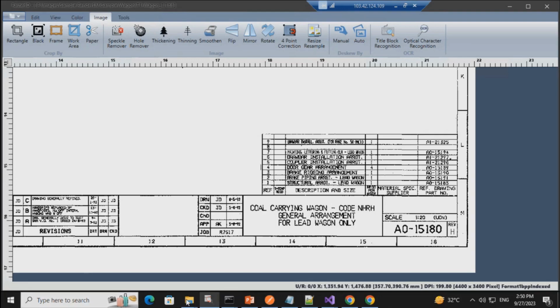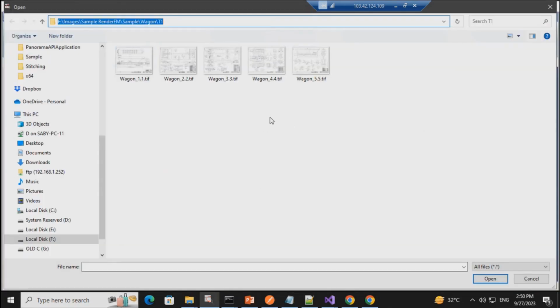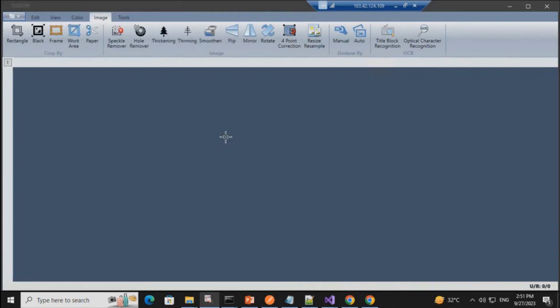So let's find out what kind of files we have here. So we can see that in this folder, we have several files with the same title block. So what we can do here in this demo, we can demonstrate how we can do title block recognition for multiple files in a batch. Okay. So let's start. In order to do a batch processing, the first thing which we need is a script.